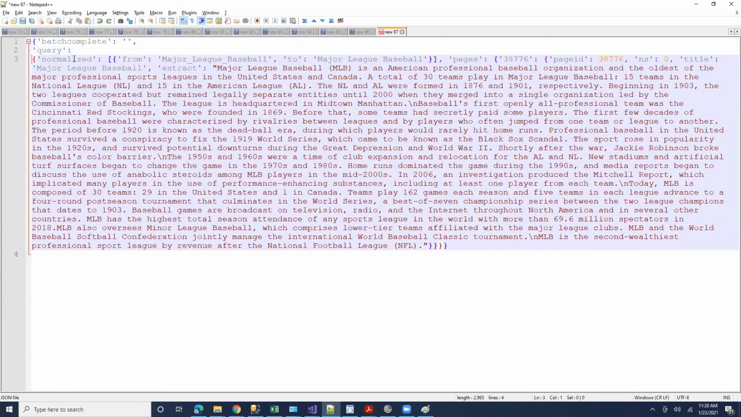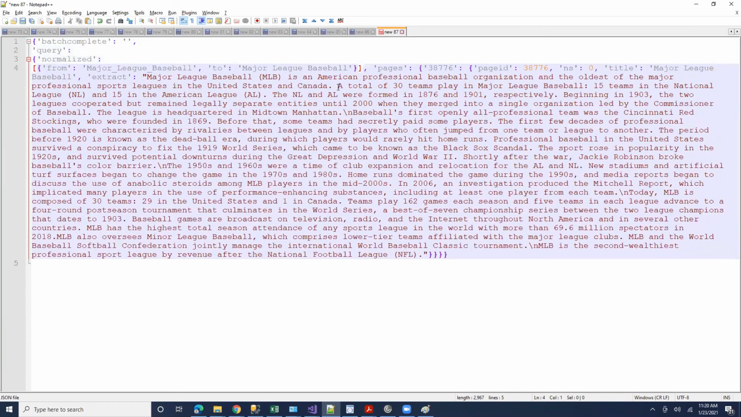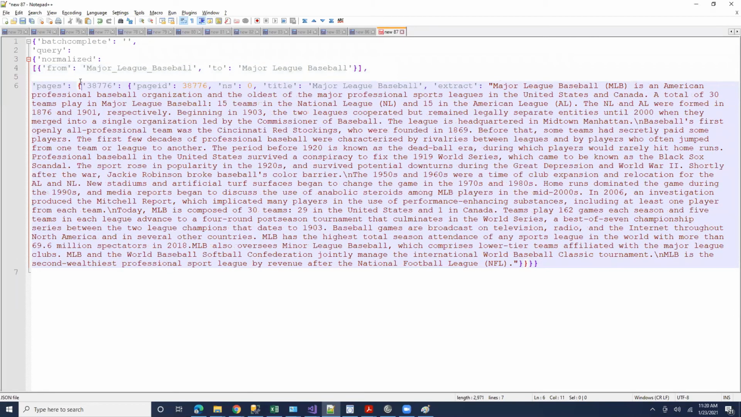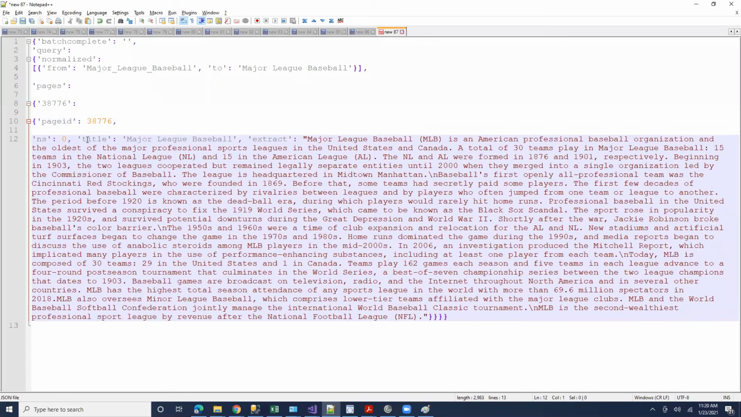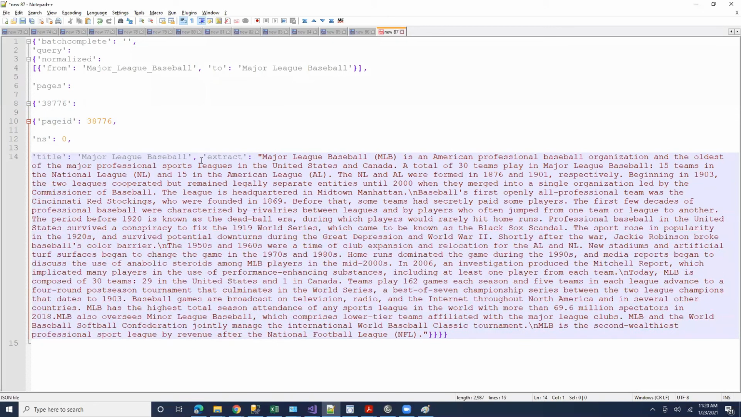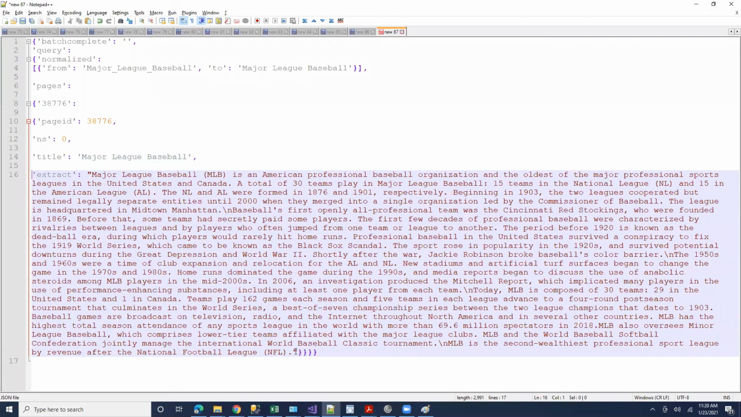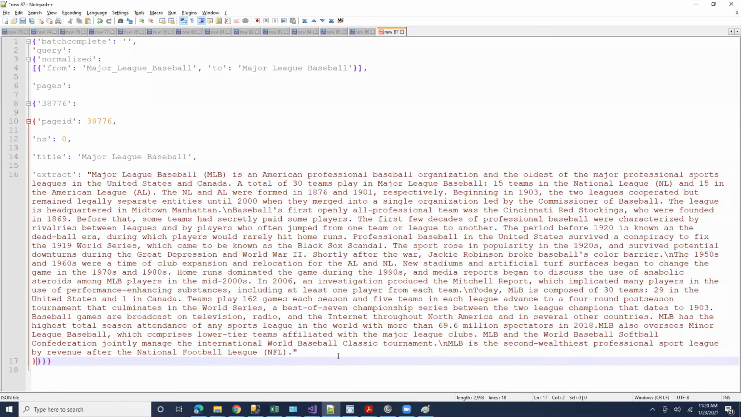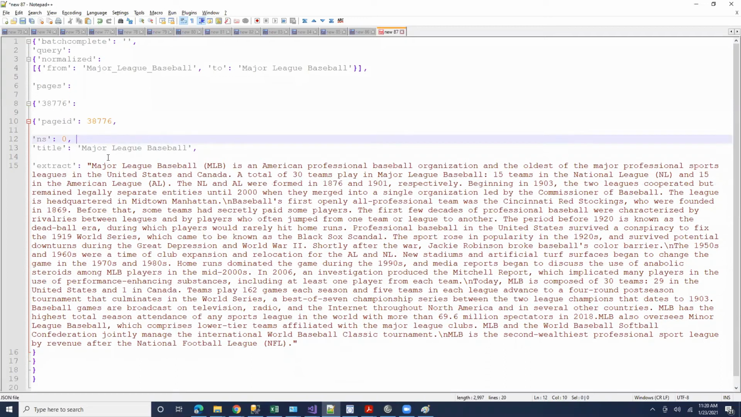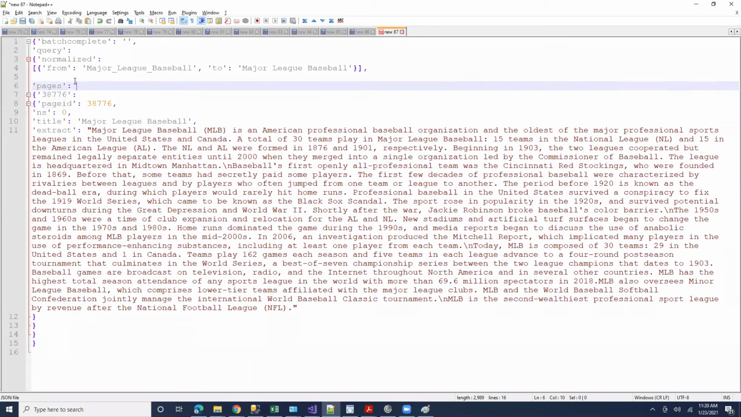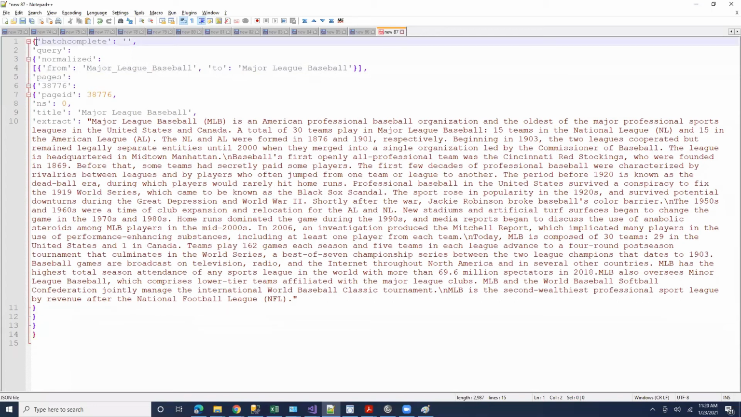Query is normalized. This is the query attributes, and it has returned pages. In pages, there is a page number, and that has a page ID, a title, and finally an extract. So if I want to read the text, it's in the extract portion of the page, right? This is my overall response. Within my response, there is an element called pages.